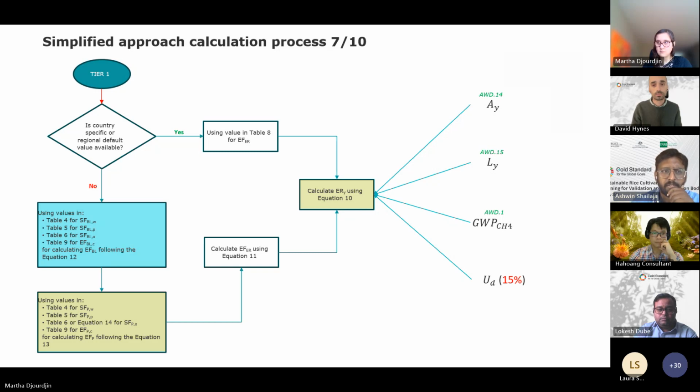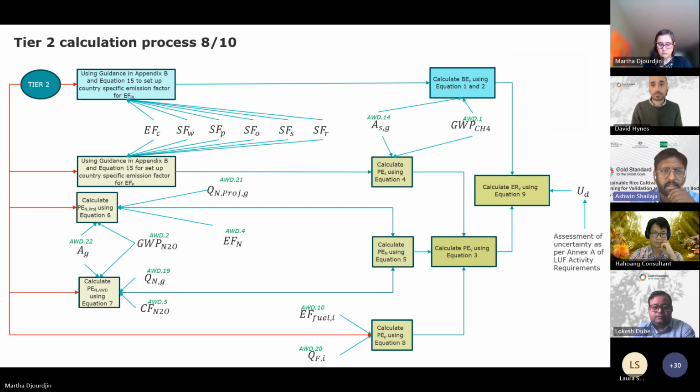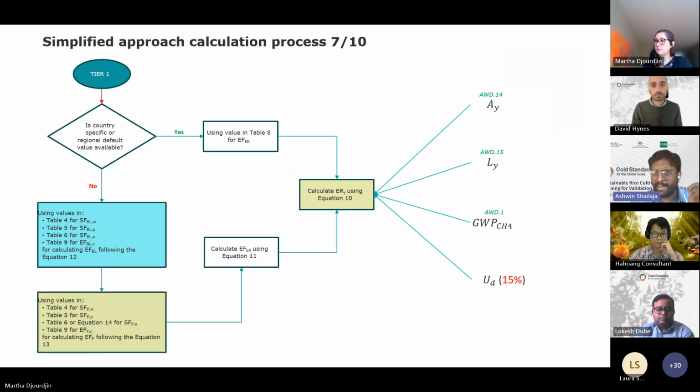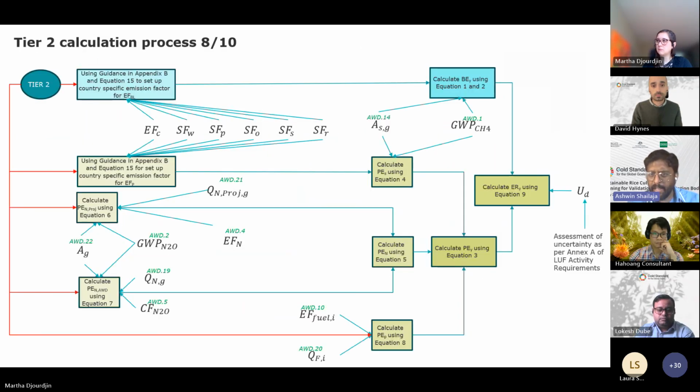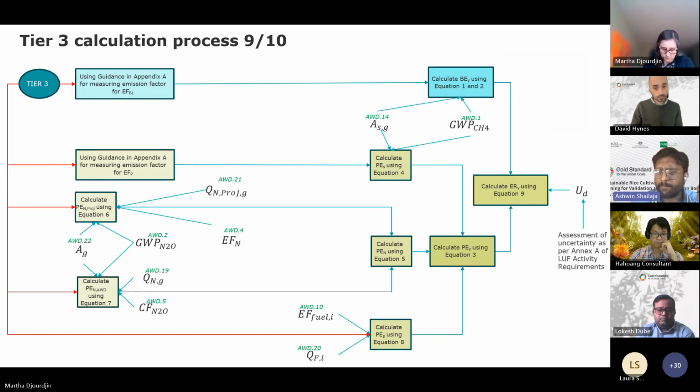Next slide, please. Next slide. Thank you. I will not go into the details of the calculation process, which are given in slide 8 and slide 9. But just to give you a broad overview, the steps are detailed out in the methodology. Many of the default values which are sourced from IPCC are also provided. And if the project developers apply them directly with reference to the methodology, they can be allowed.